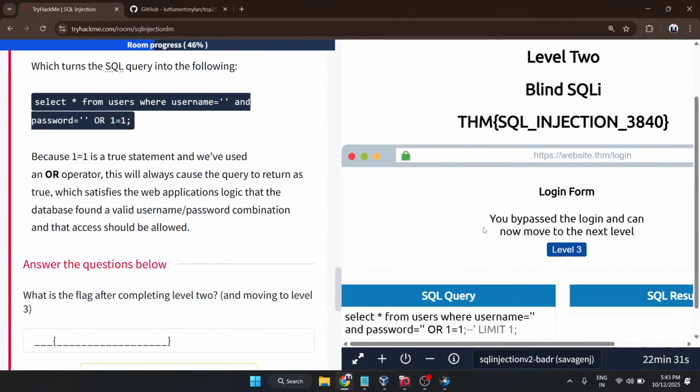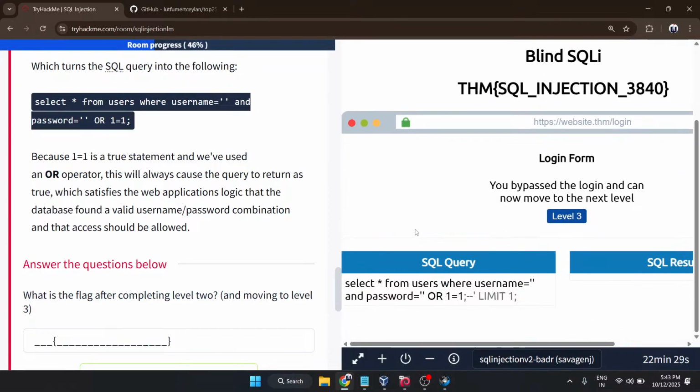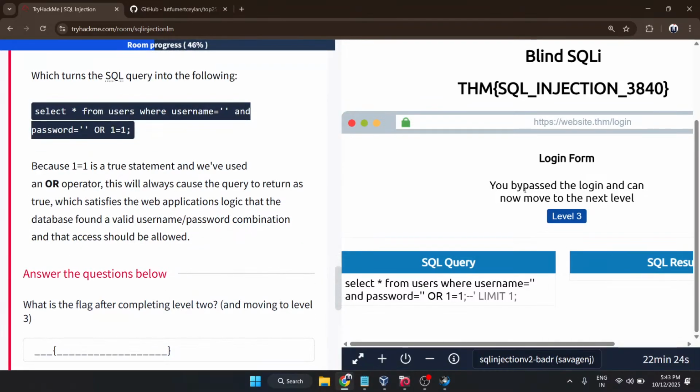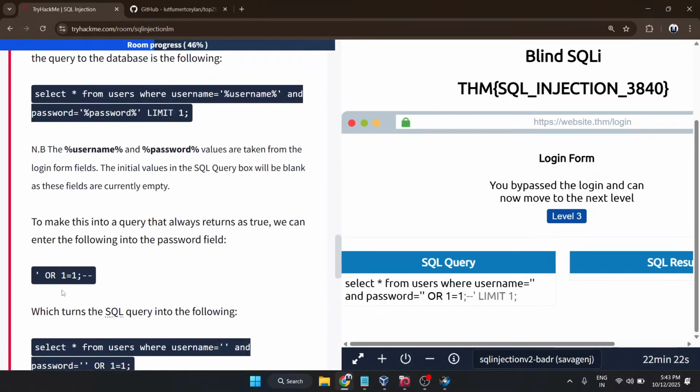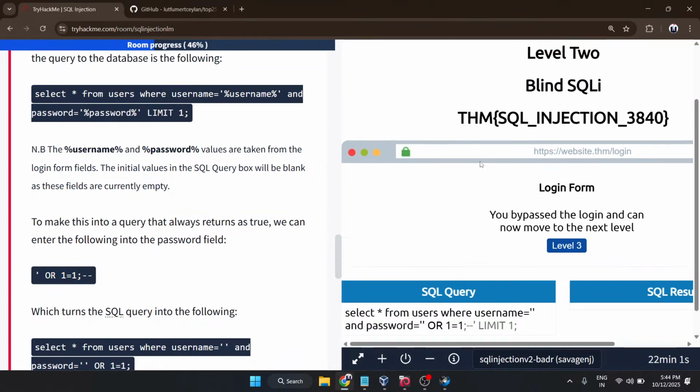So what happened? There was a login form for the login bypass. I inputted 1 equal to 1, which means the statement is true. So it will let me pass the password. That means it is telling the database that the password is correct. 1 equal to 1 is true, so the server thinks it was correct.